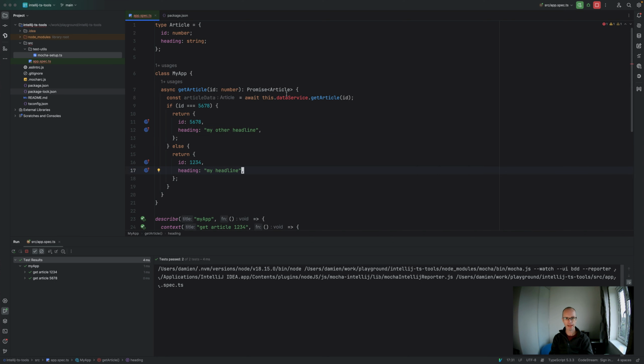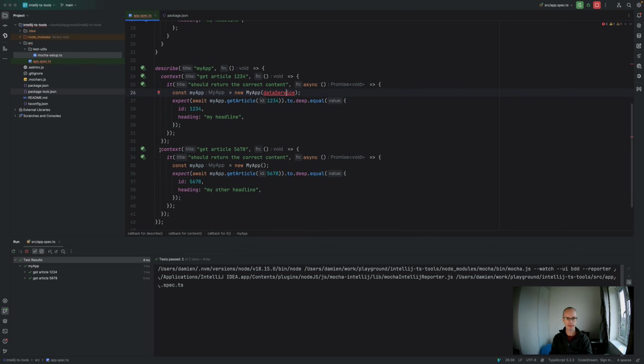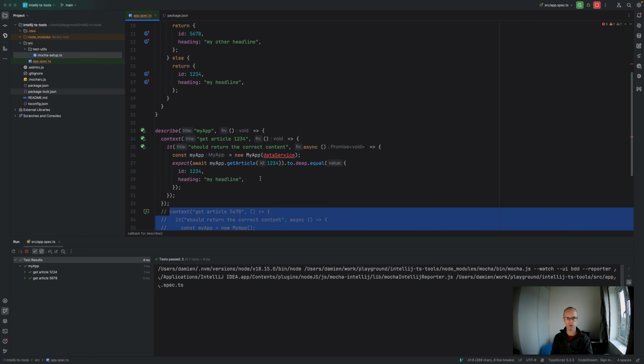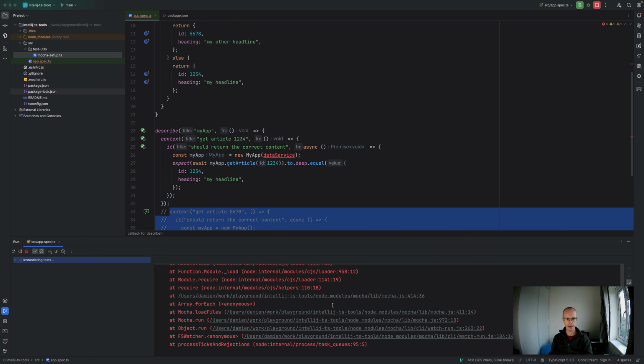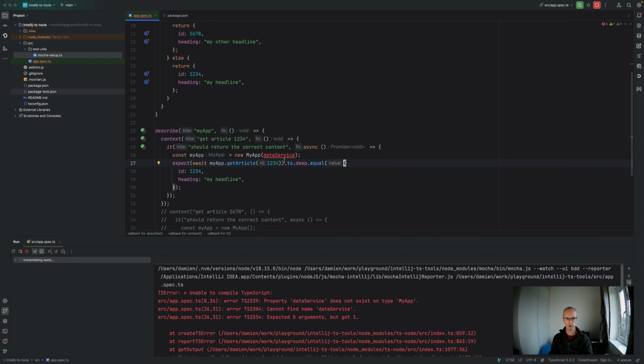But if I say I've got this data service here and I want to be able to inject data service into there, then obviously that data service doesn't exist at the moment. If we're doing that, let me comment out this test for the moment so that I'm really working on one test at once. We should be able to rerun that, and that'll error because we've got all this stuff now. The data service doesn't exist on type my app.